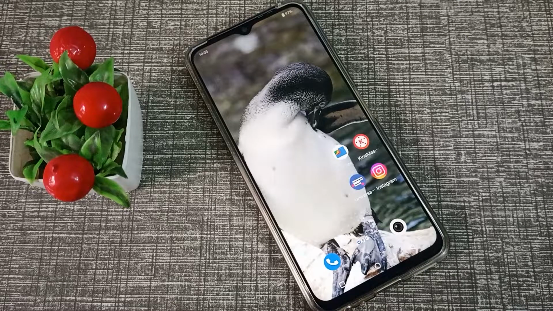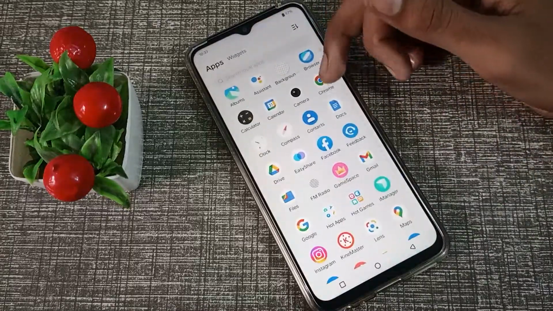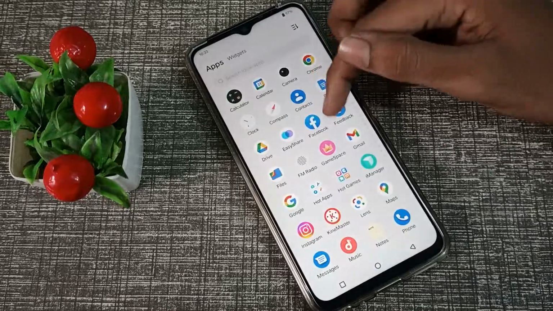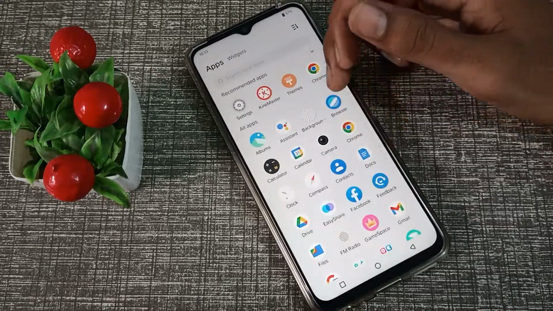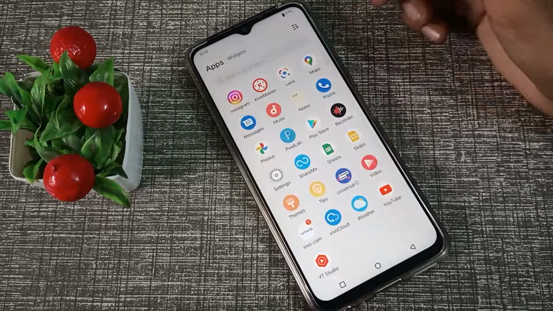In this video guys, we are going to talk about how to check device name in Vivo phone. Guys, if you want to check your device name, you can check it in this video guys. I will show you how to check device name. So let's see how to check device name.